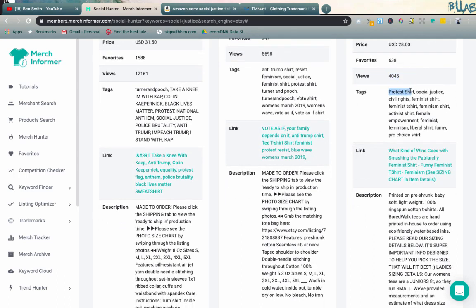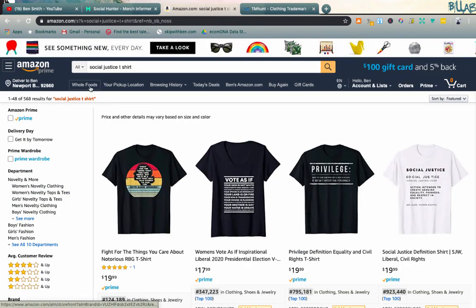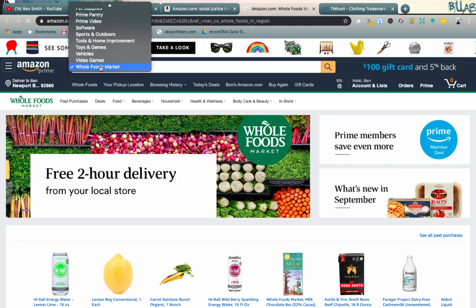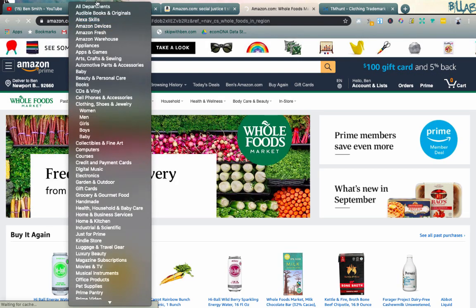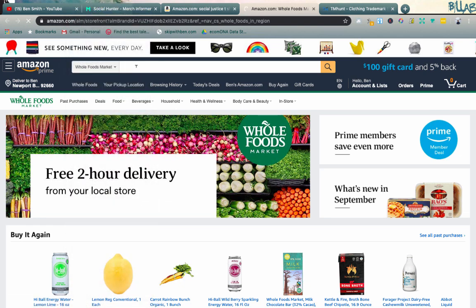So now we could go and find protest shirt, and what we could do is click that again. Now we can take these tags, and this is now another way that we can find other unique spaces on Amazon that we haven't gotten into. So let's go ahead and try this one.